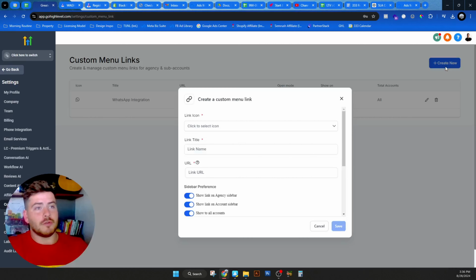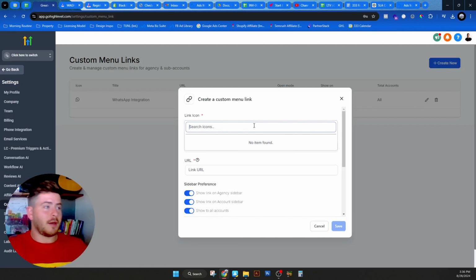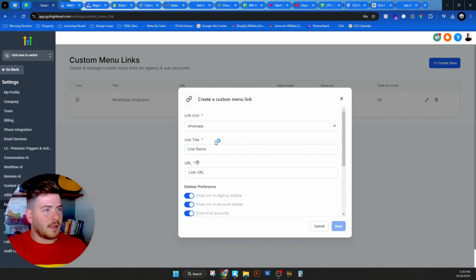And then all you need to do is basically click on this. I want to create a new one. And obviously, with it being WhatsApp integration, we're going to look for a WhatsApp icon. Click that, make sure it's linking, and then we can call this menu name whatever we want. I'll call it WhatsApp integration. And then that link that you got in the email is what you paste here. That link that I just said I can't show you, that is what you paste here.